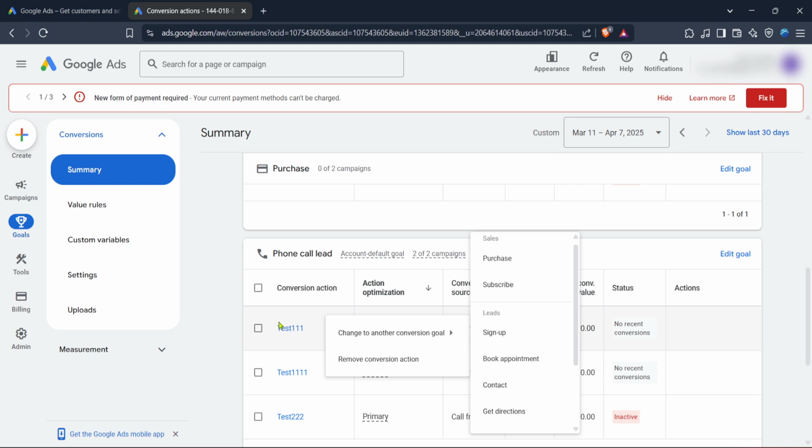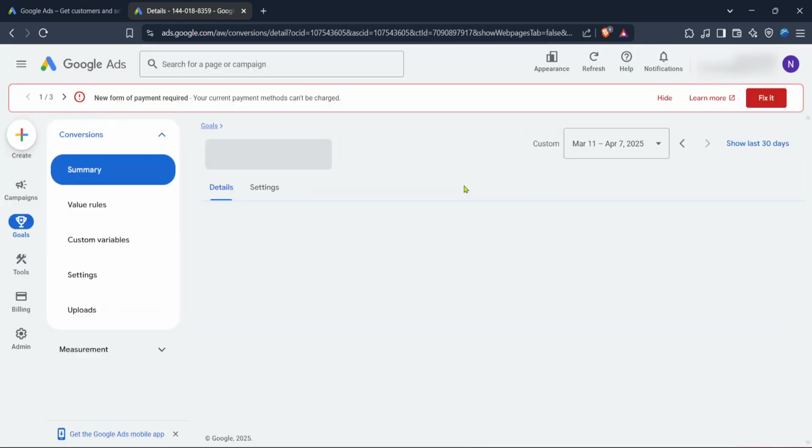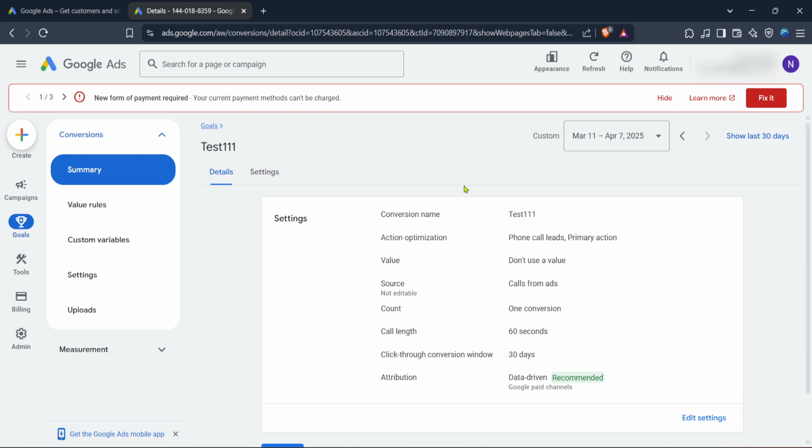Now, once these actions are complete, you'll finally have the ability to monitor how your ads perform in driving phone interactions with potential customers. Remember, keeping track of this data is vital to optimizing your ads and ensuring you're getting the best return on your investment.